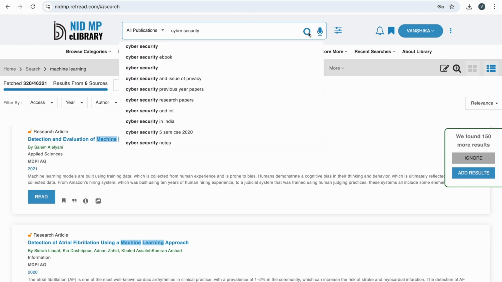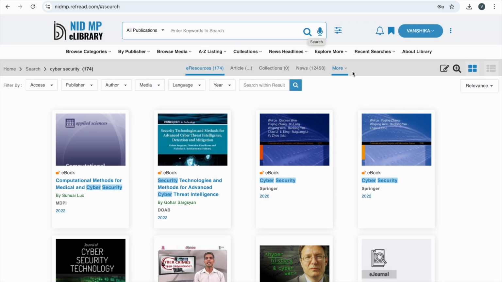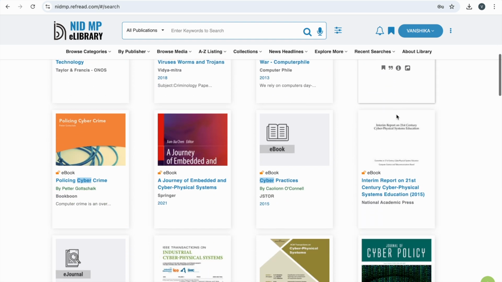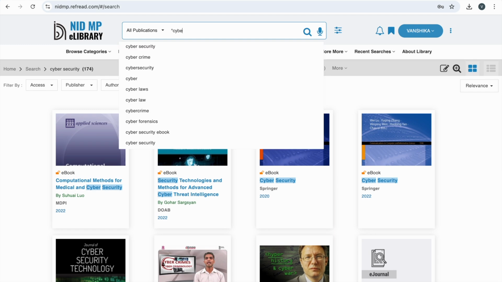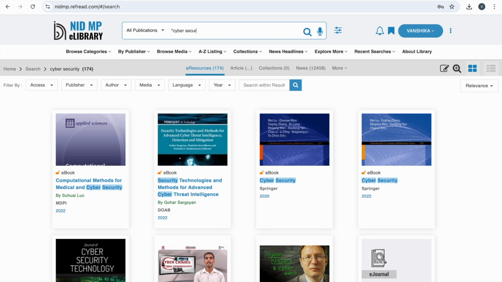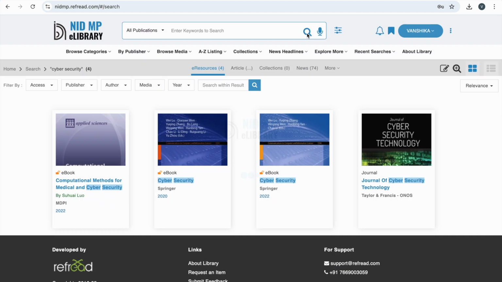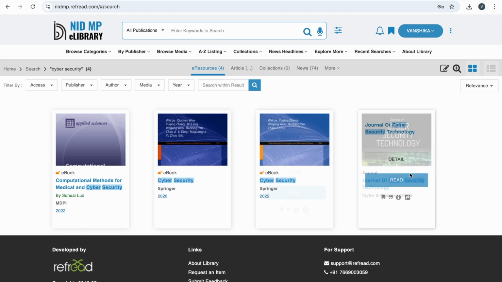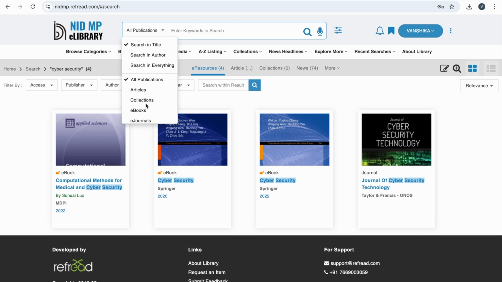For example, if we search for cybersecurity as two keywords, the platform shows more publications matching either one of the two keywords. However, if we repeat the same search with double quotes on either side of our search query, the platform will look for the keywords as a phrase and show more relevant results. You can also limit your search query to a particular media type in the basic search bar like this, or use the advanced search form for more complex queries.